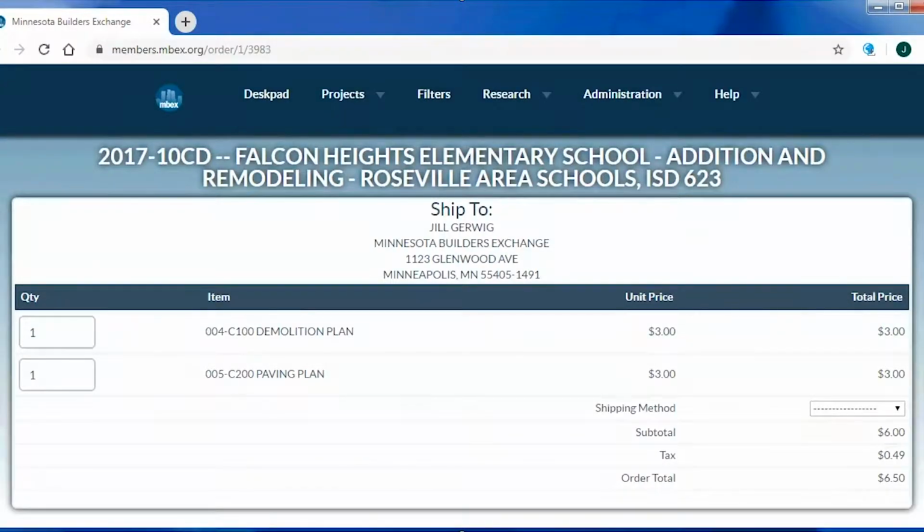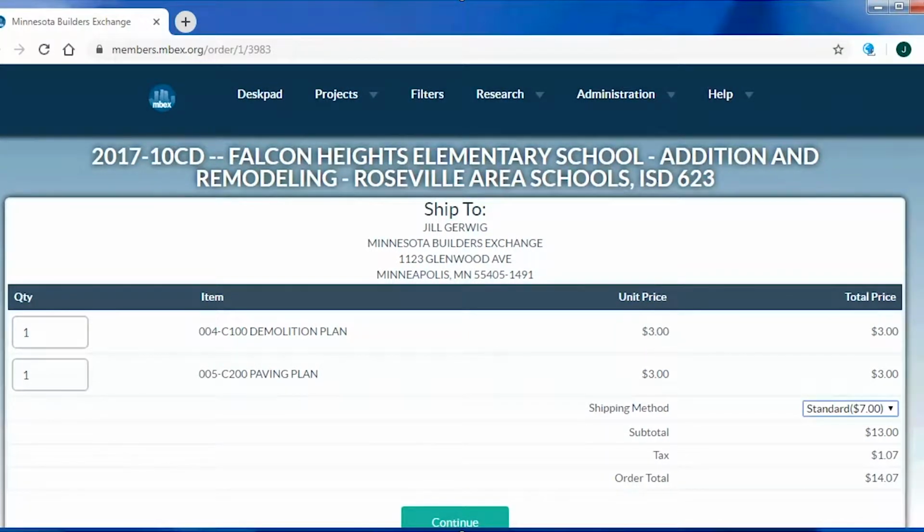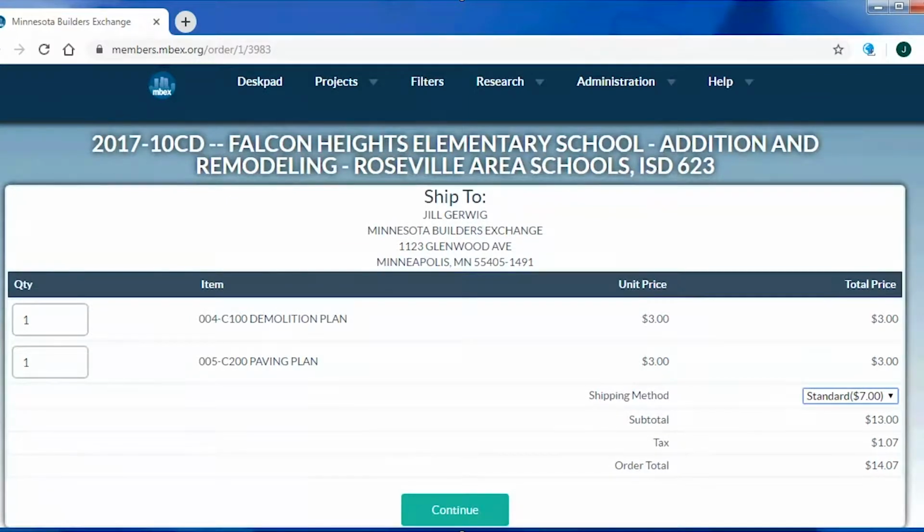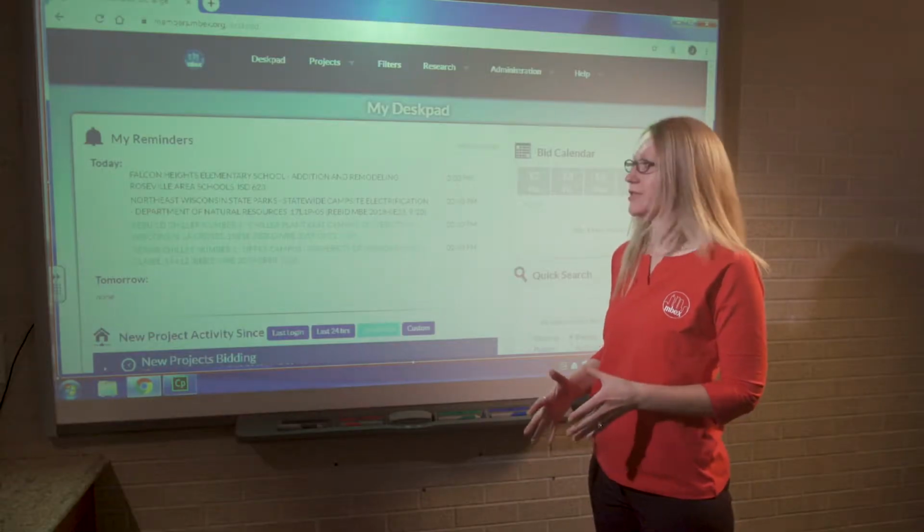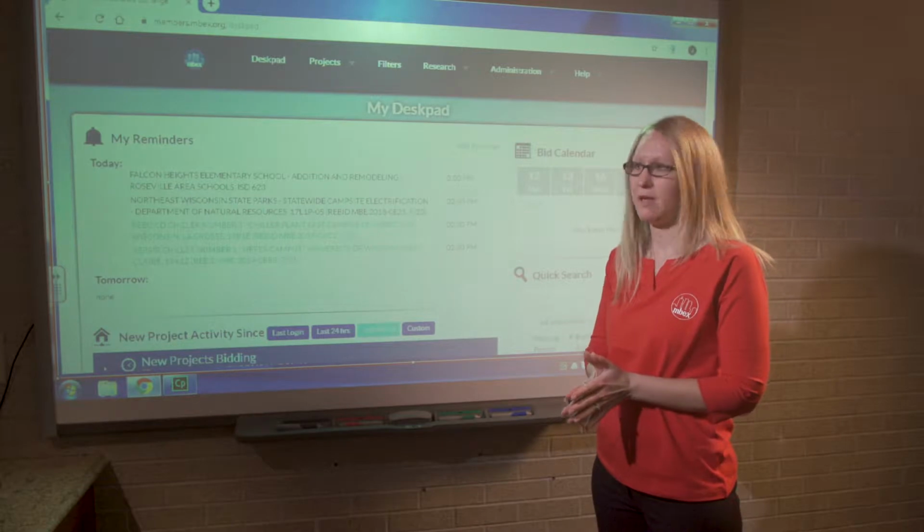If we want to perhaps have the Builders Exchange ship us those drawing sheets, it's $3 a sheet, plus shipping and tax. You would continue with that order and then enter in credit card information to place that order directly through the website. Up until this point, we've spent all of our time talking about projects that are in the bidding phase.